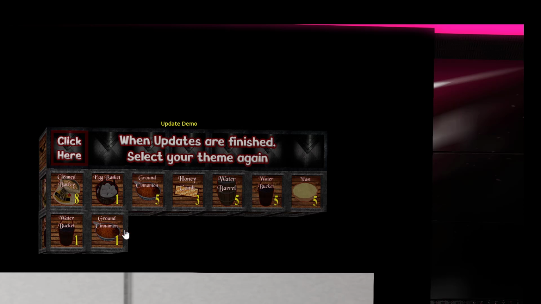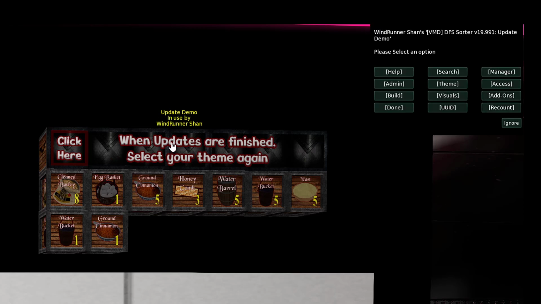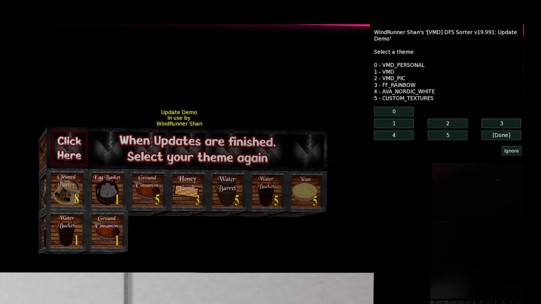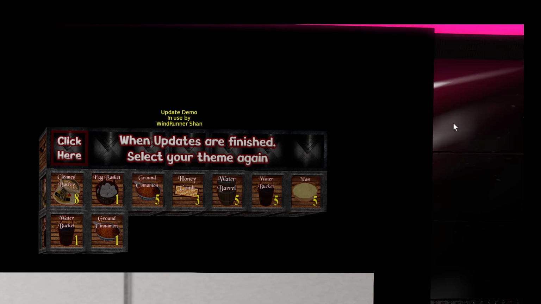You see all these pretty pictures? They will go away by doing the theme now, and I'll show you how that happens and how to fix that. So I'm going to click here, go up to theme, change, and I'm using the VMD pick, so that's item number 2.